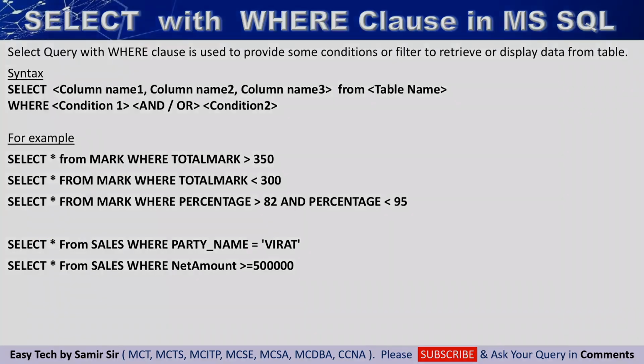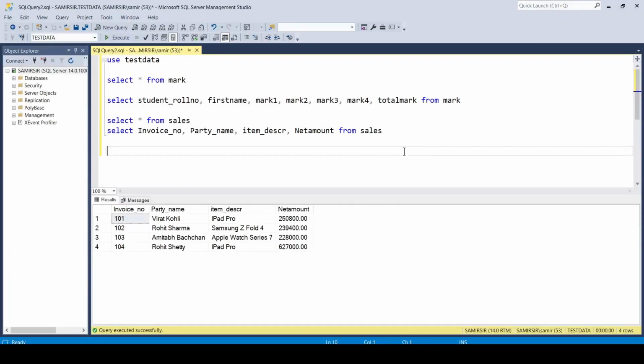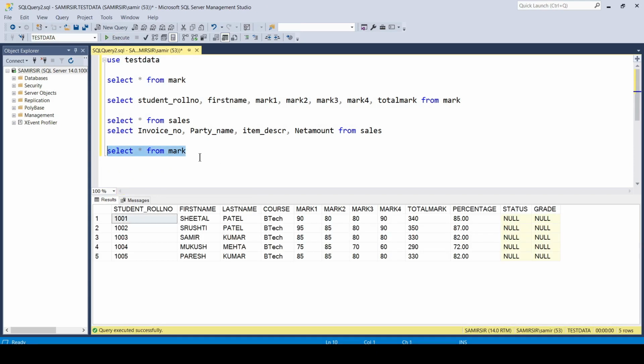Let's see those examples in a SQL statement. So we'll go to SQL. Let's say when I say select star from mark. You have seen the select command. This query we have used multiple times. I'm showing it once again. When I give this single query, it gives me all the records.